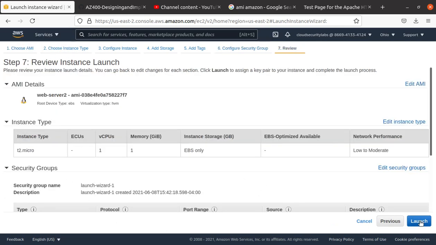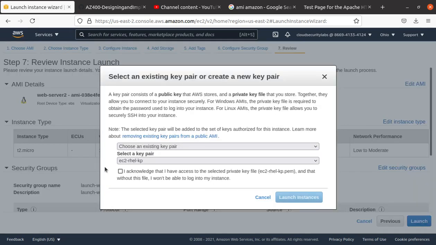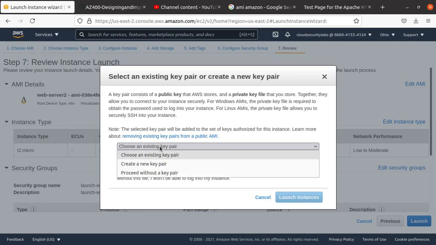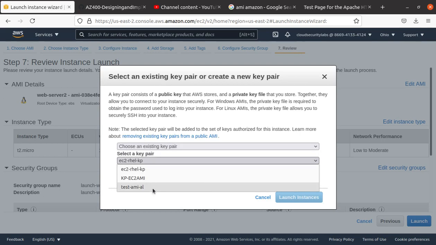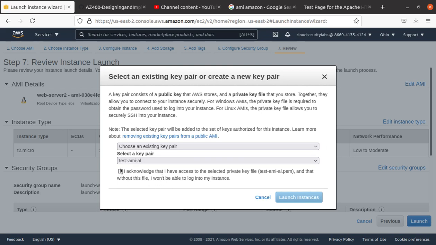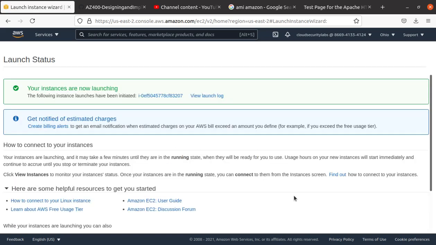Then review and launch, and again this time let's just use the key pair that I already have. So choose existing key pair, and I'm going to use the test AMI AL, and acknowledge that you have access to the private key file, and then launch the instance, and then give it a minute.